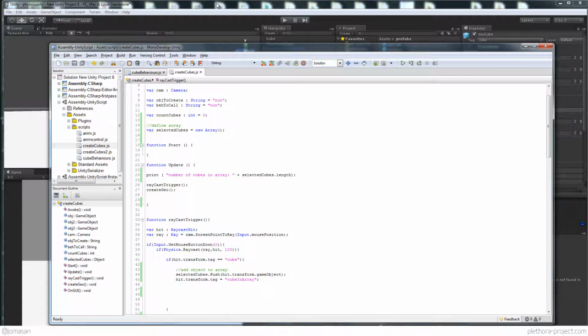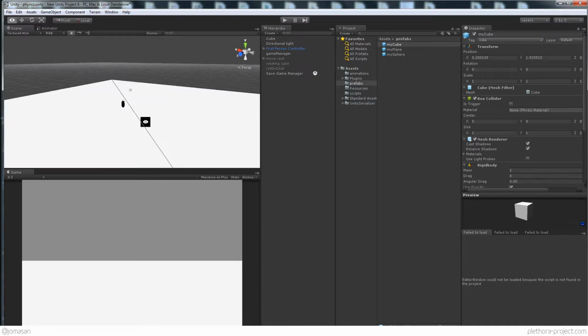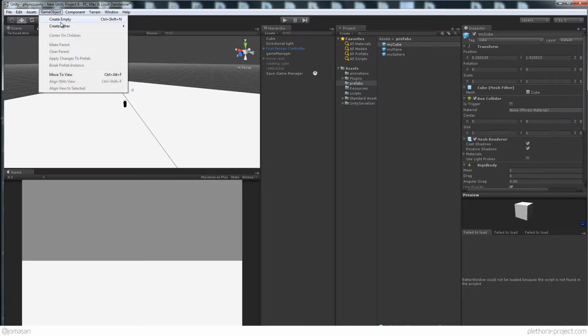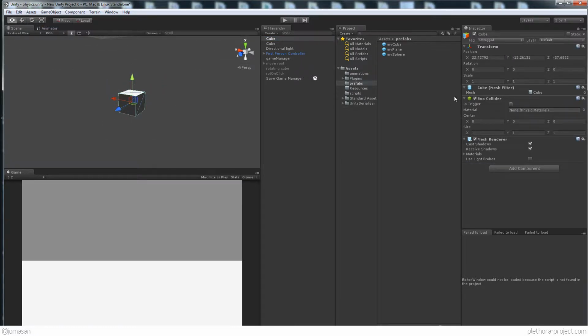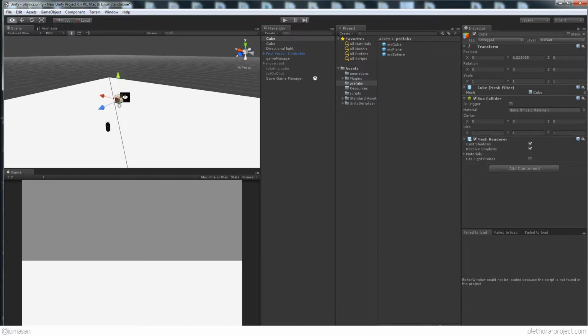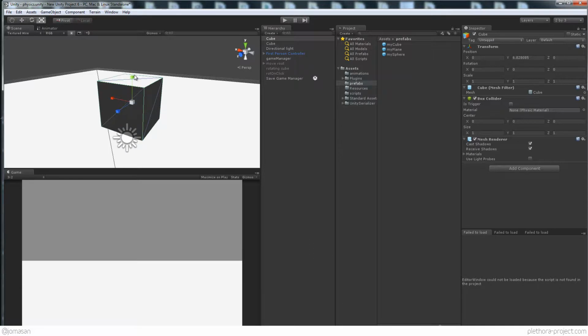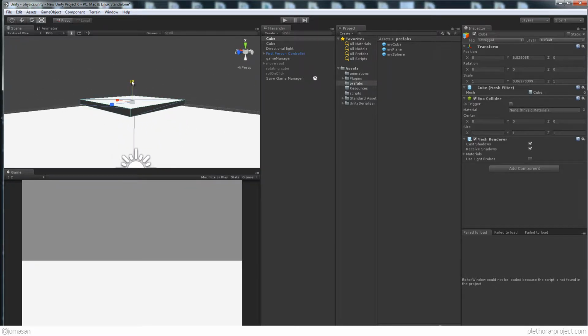So let's get started. I have this scene and I'm gonna create a new game object that is gonna be a cube. Let's zoom into that. Maybe we just want to put it in 0, 0, 0 and then lift it up. There we go, and we are gonna scale it down a little bit like that. Right, so it's something like a plane.